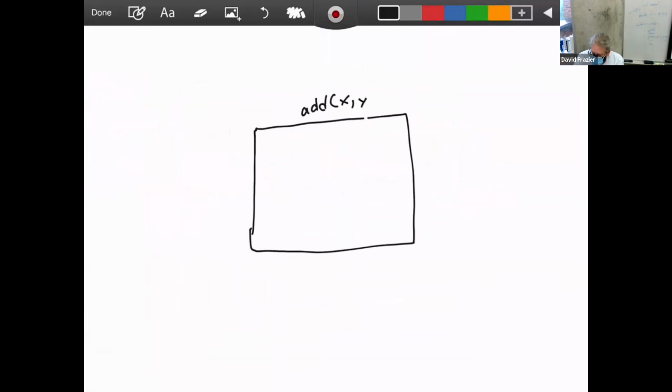When we define a function, we often think of it as a black box. Let's say our add function that we did, add x and y. We're going to have inputs into this function, and they could be any numbers at all. Let's say it's 8 and 10, doesn't matter.